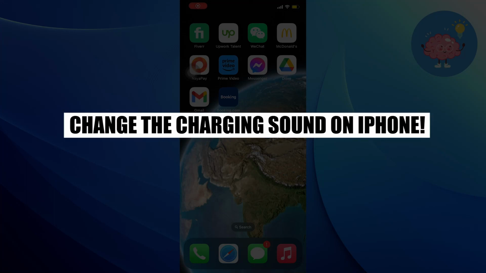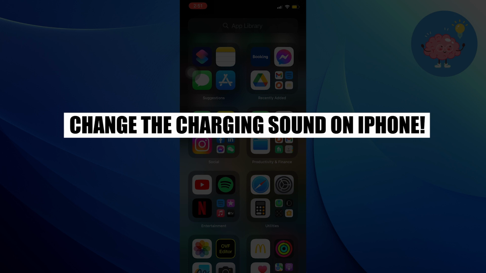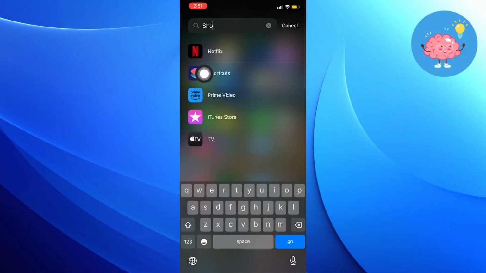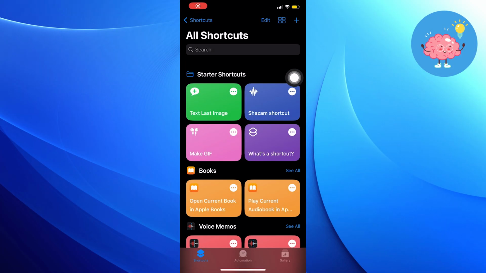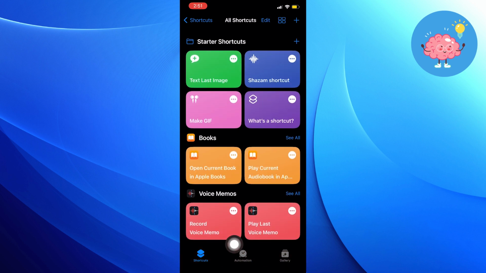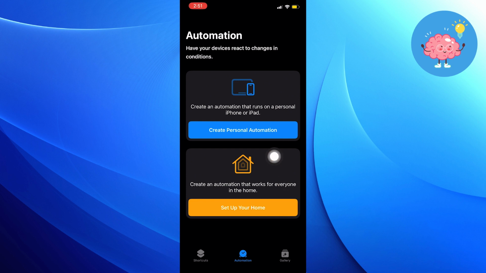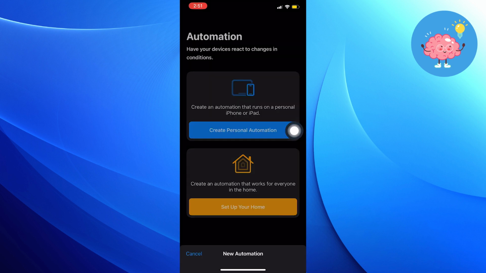Hi everyone, in this video we will show you how to change charging sound on iPhone. First of all, open the Shortcuts application on your iPhone. Now go into the Automation section. Click on the Create Personal Automation to create a new automation.